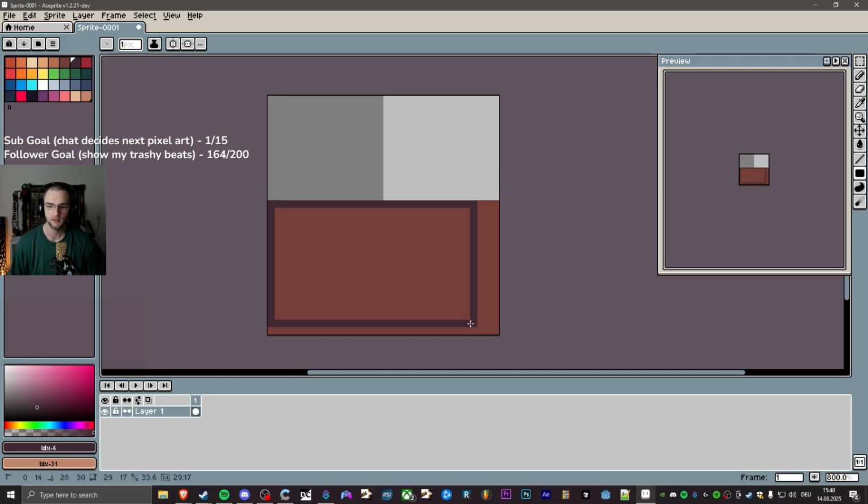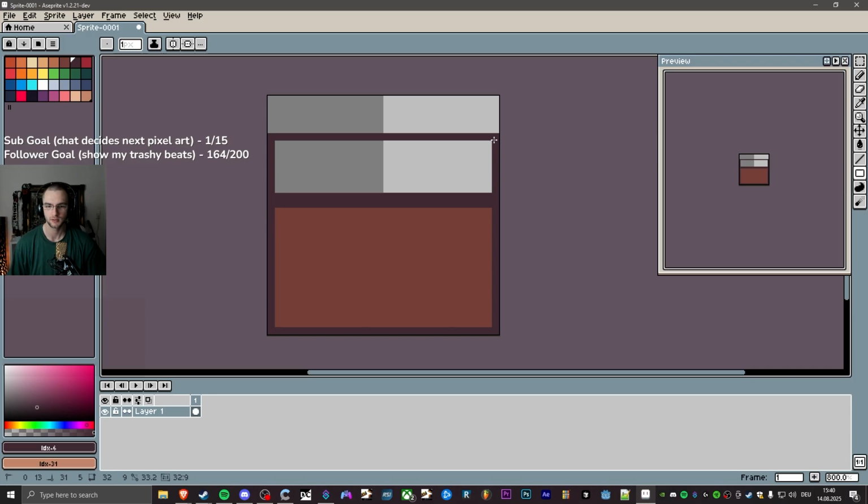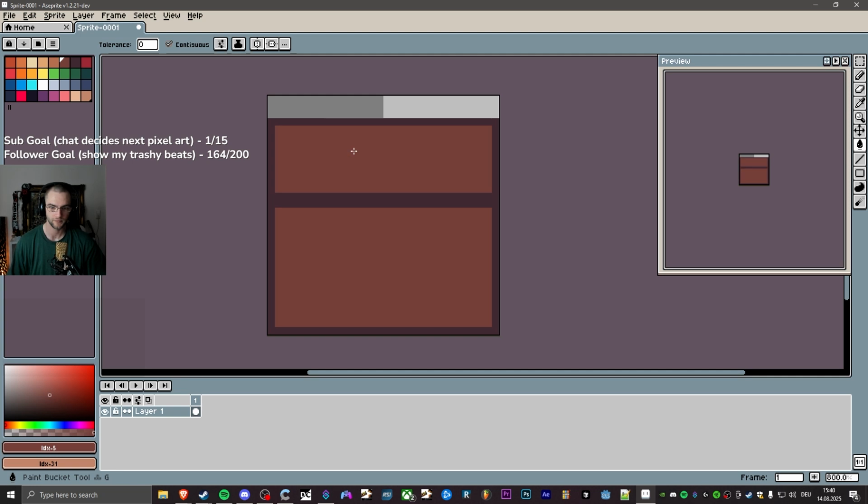Then a dark outline. Wait, no. Don't want to fill it. Just a dark outline. Like this. And then... How are we gonna do the top? Maybe with a circle? Wait, no. I can just do kind of like this. Don't want to do it too tall. That's too much. Maybe like this. Then fill it.